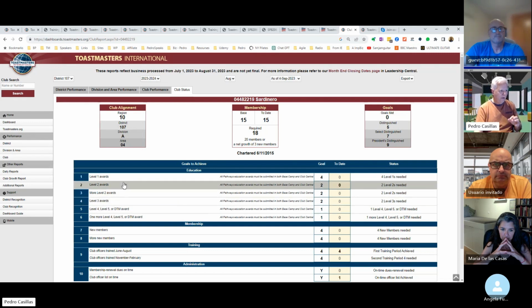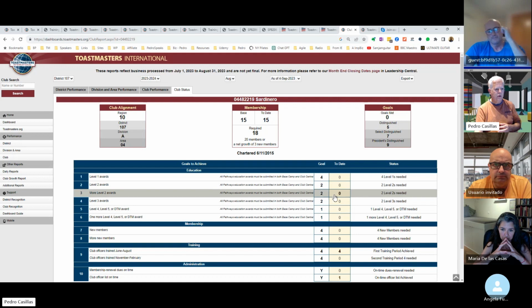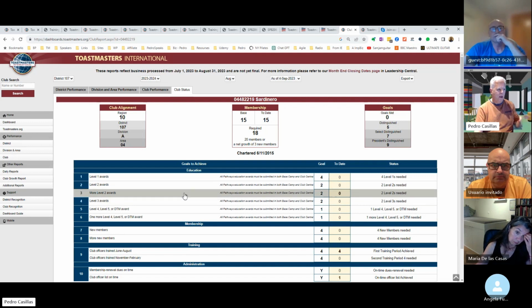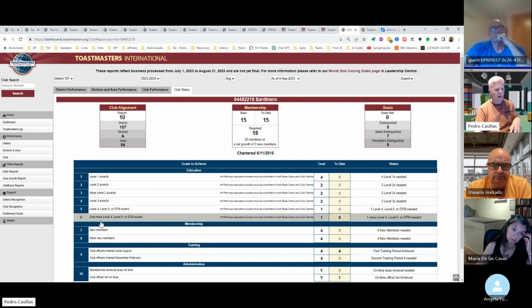It's slightly different here with level 2 because they need two of us to complete level 2, and then we get the point there. Okay, and then you can see as it goes down, it gets harder and harder to get the points.